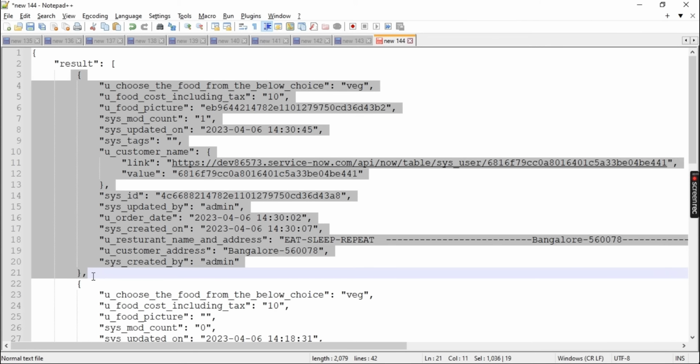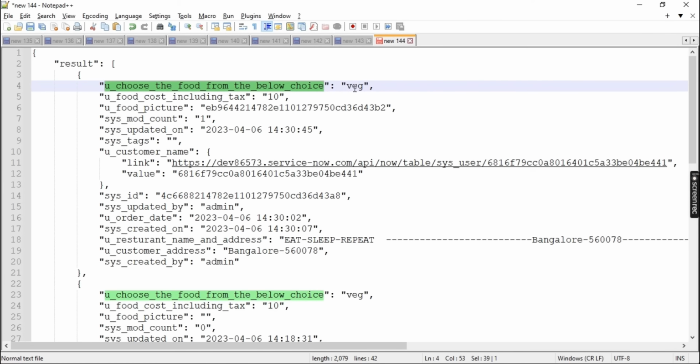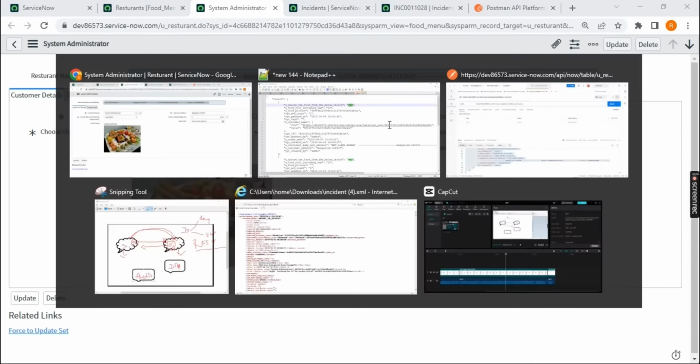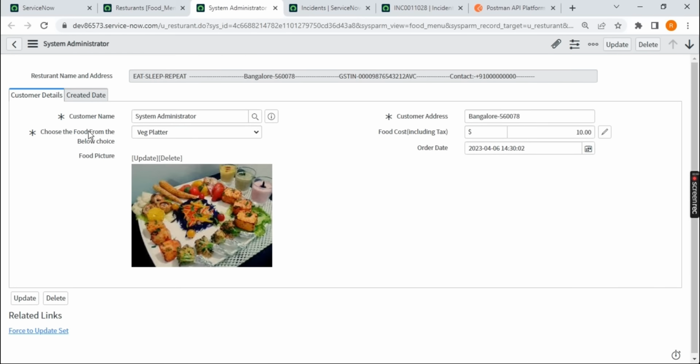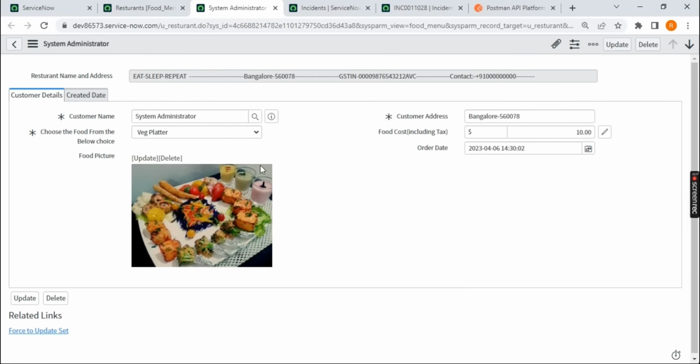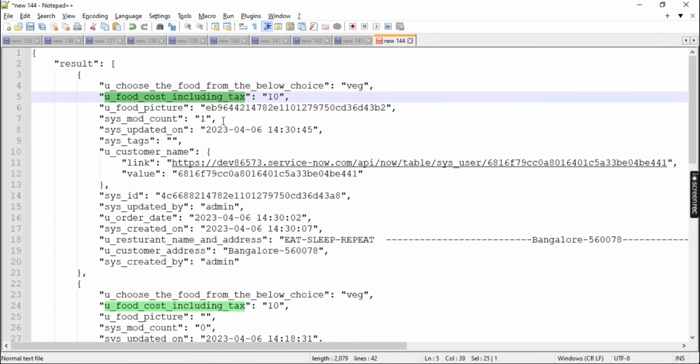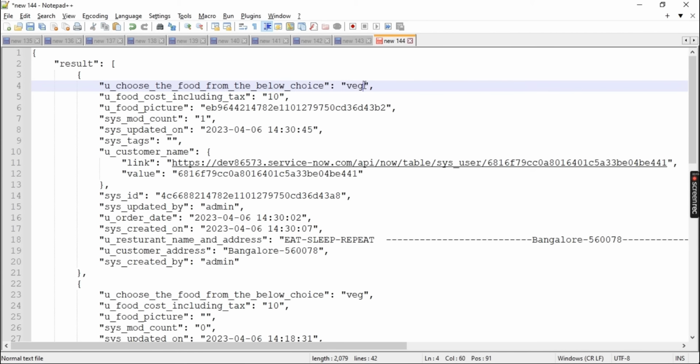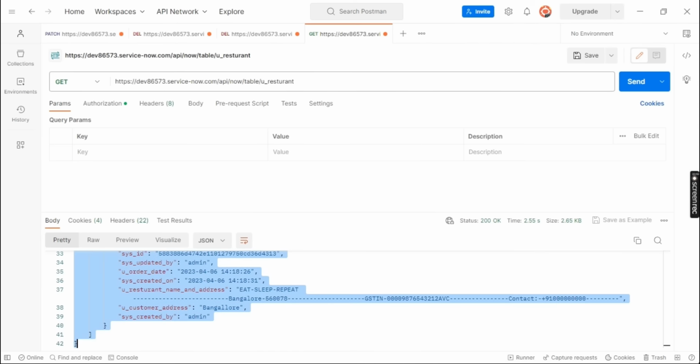So we are getting a response in the form of JSON. Remember this. And what is this? See, column name and the value. Go back. See, column name. Right click. You choose the food column and the value name is veg. See, it's coming up. Similarly, food cost including tax, $10. So this is nothing but key value, column and this value, column and this value. That is called your get information.